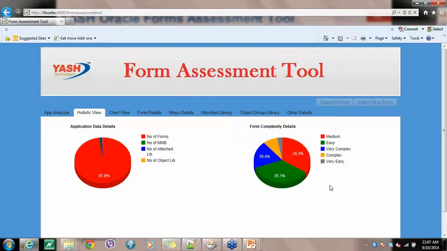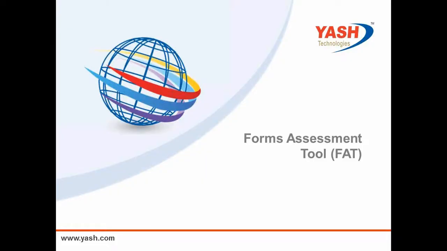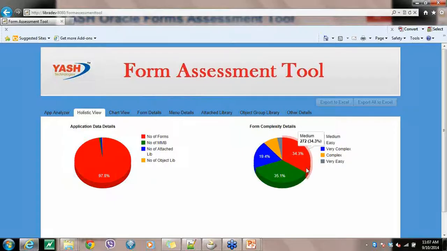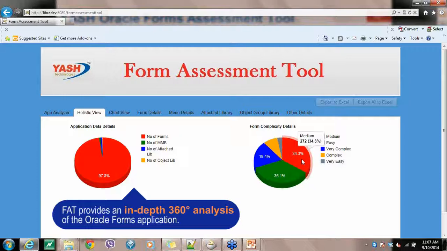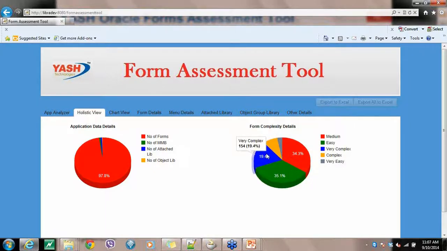So here, they had the issue of trying to understand the complexity. The forms have been categorized. There are forms which fall into the easy category. There are forms which fall into the medium category. And you can see the percentage of the forms. There are very easy, there are complex, and there are very complex forms. So this gives you a very clear picture of how your entire environment is.